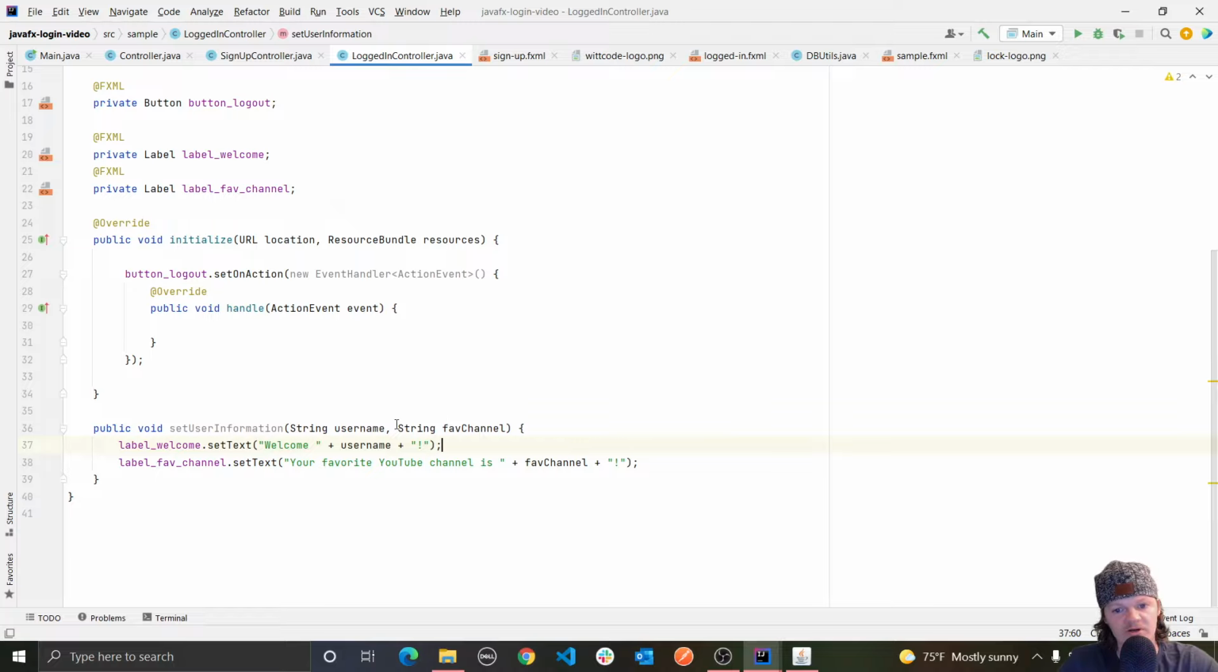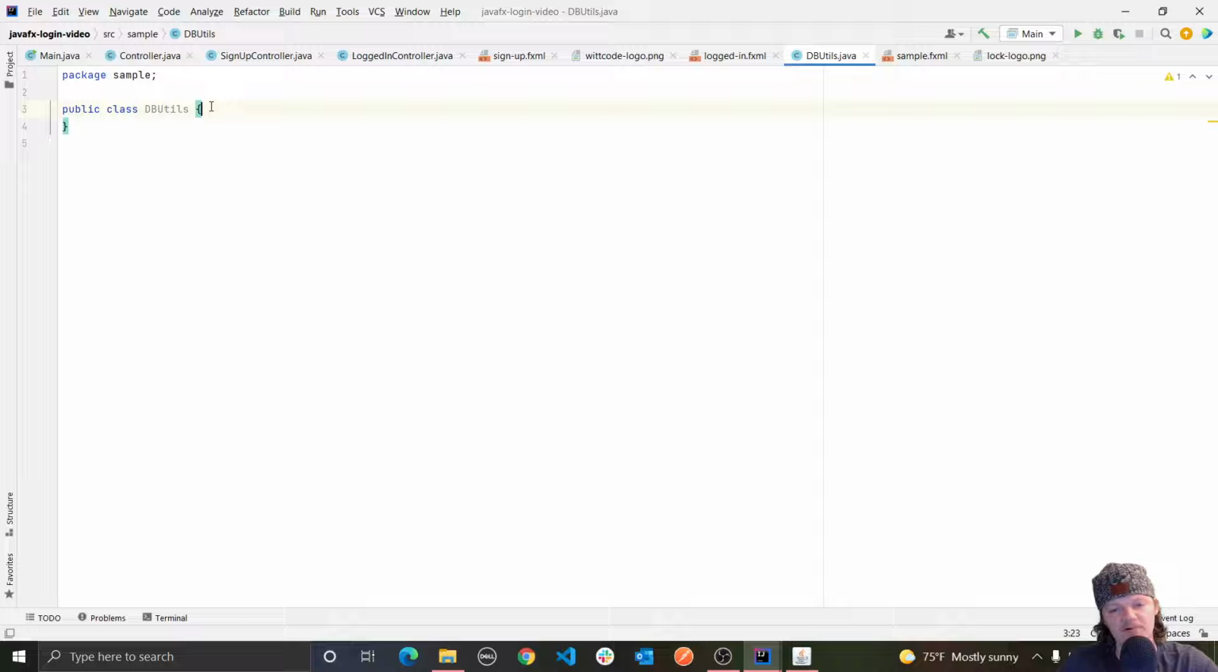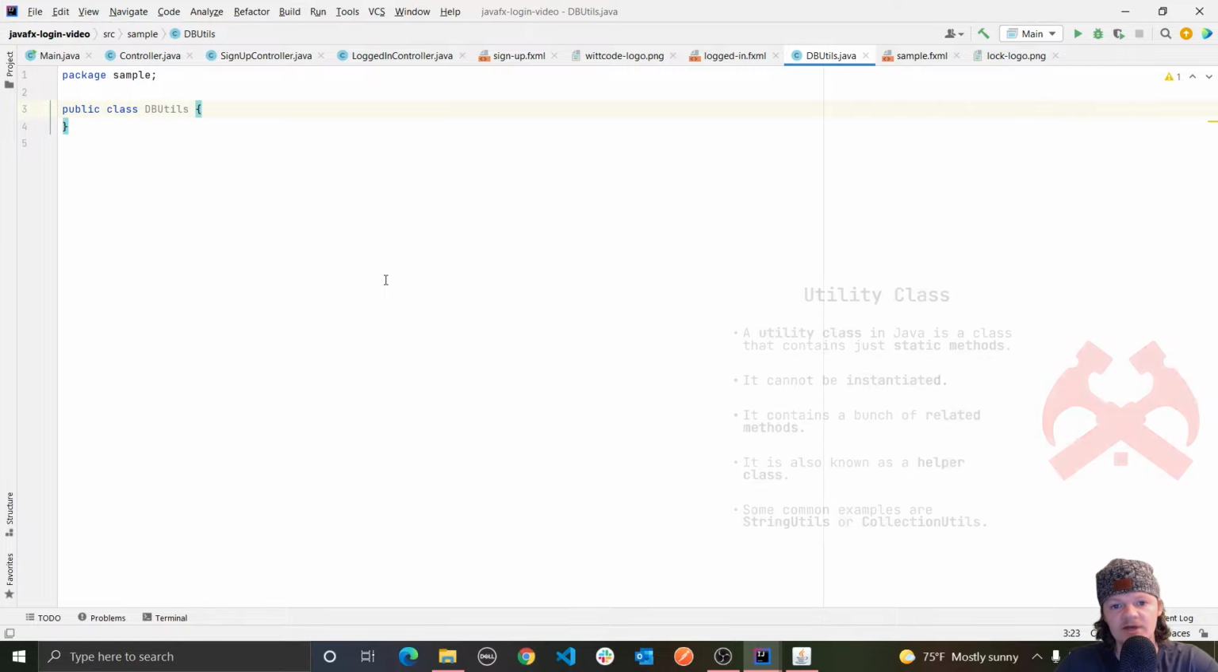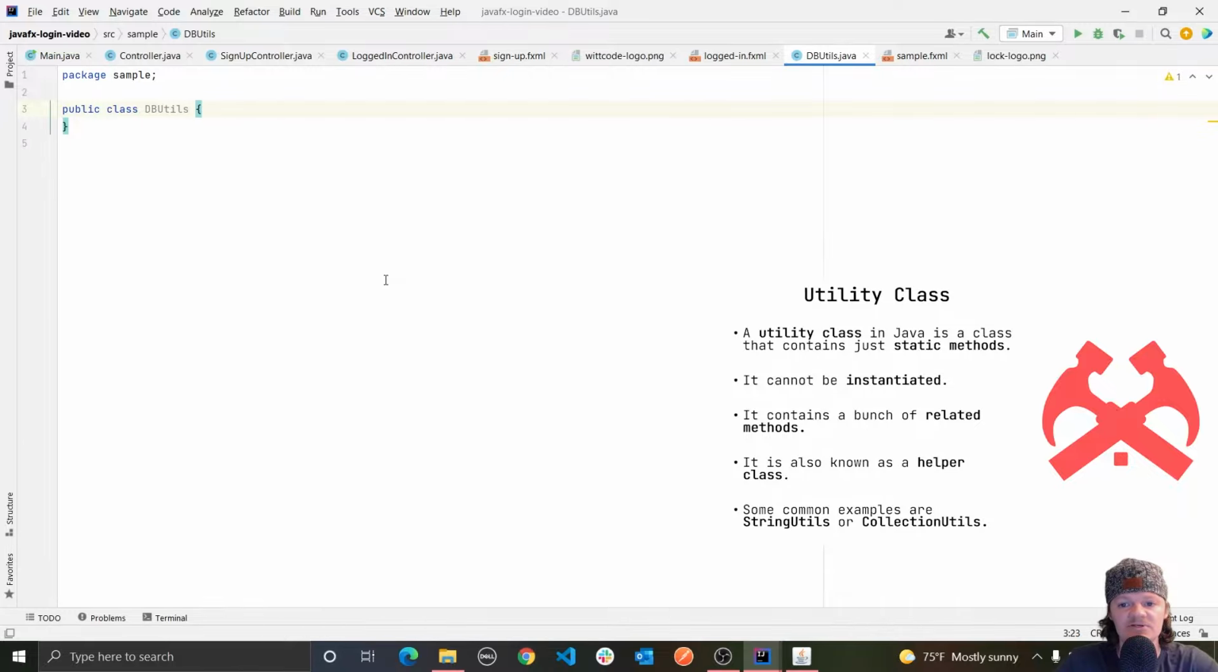But now let's work on the method to actually change the scene for our application. And this method will be part of our utility class, which is dbutils. This class is essentially going to be the brains of our operation. It is a utility class that is going to do all the communication with our database, including signing up a user, logging them in, and changing the scene to the correct one.